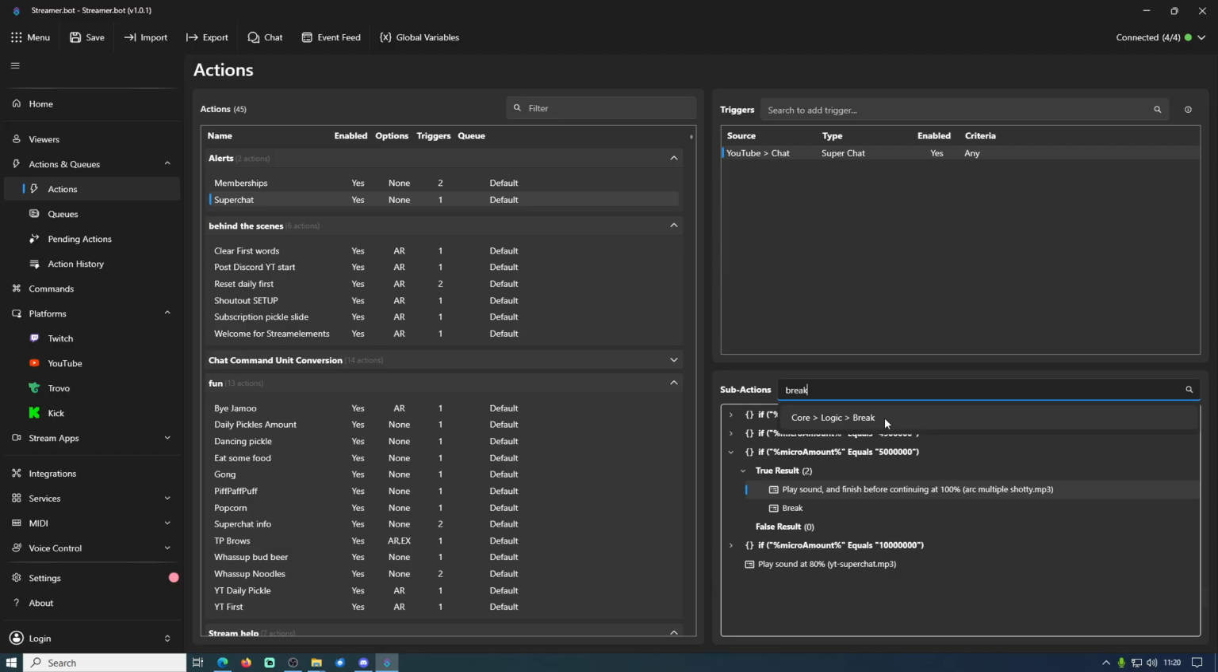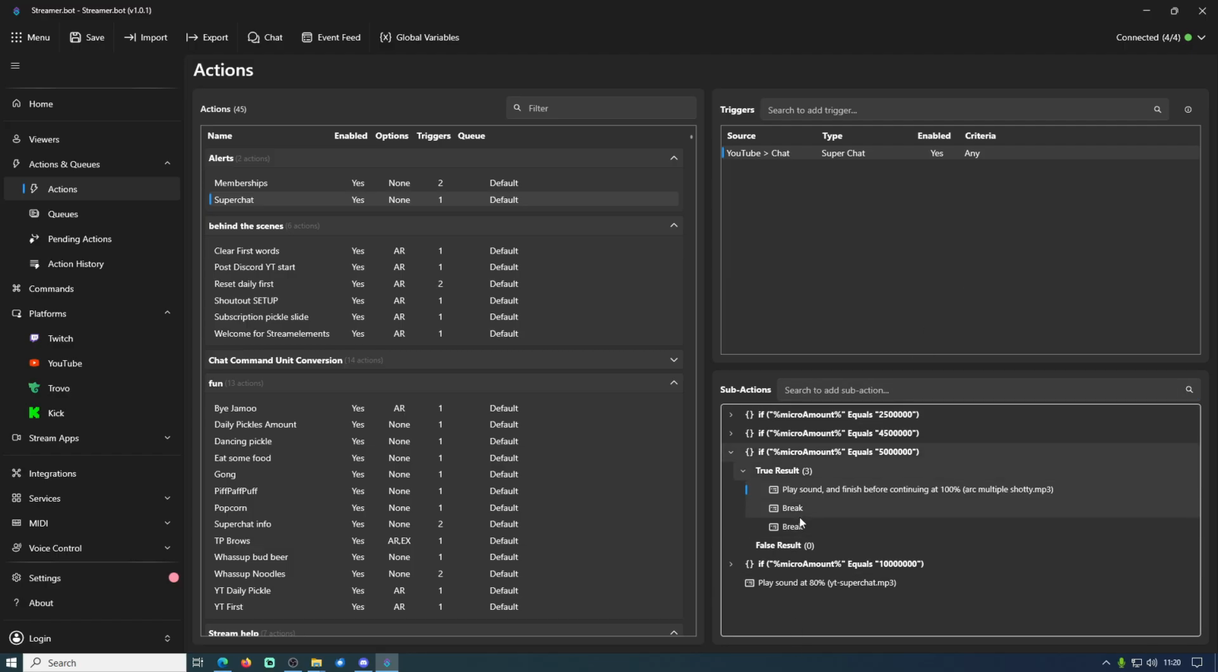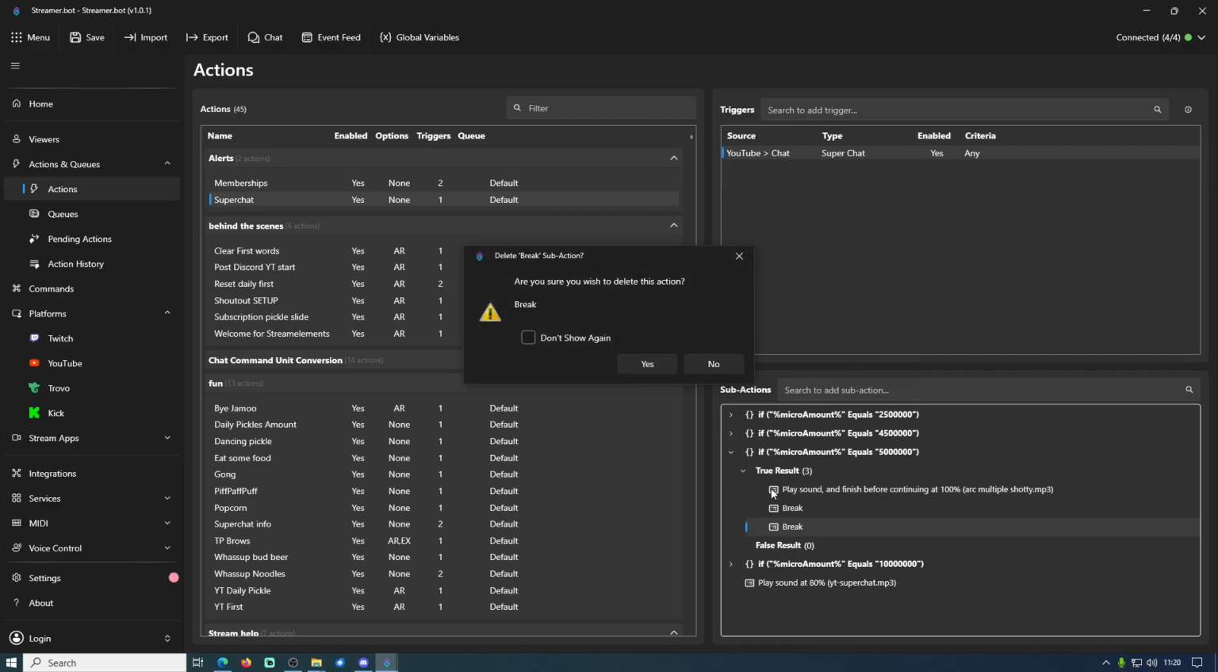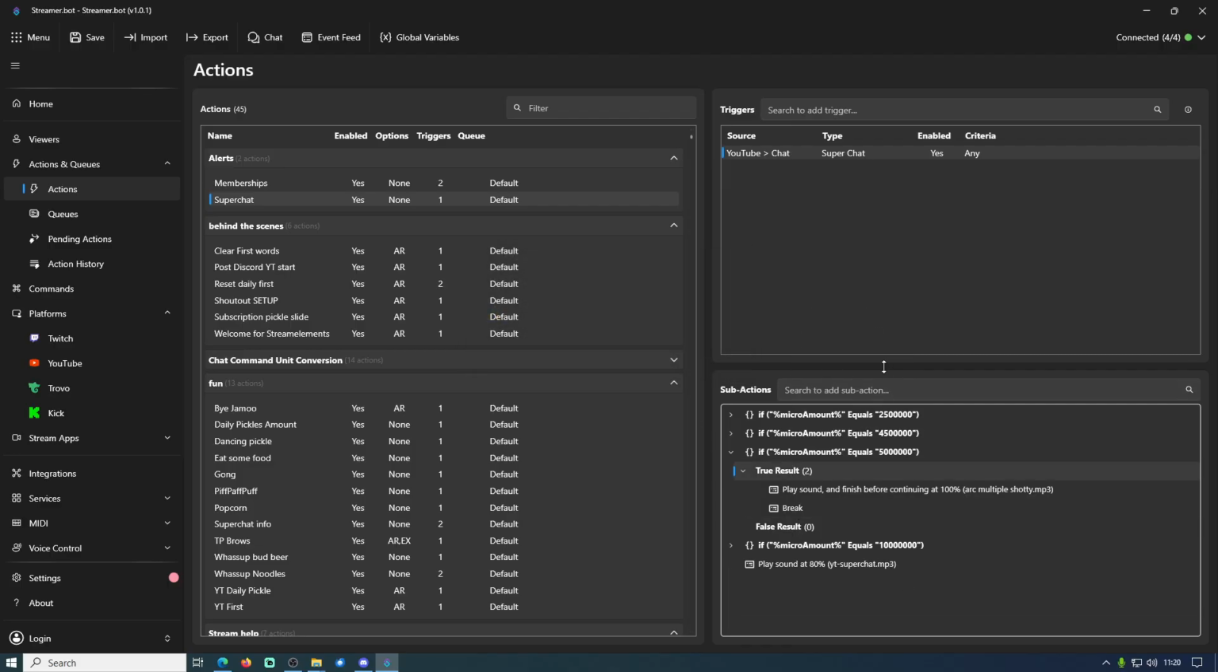It's core logic break. We click that and it will add the break into where we've got it highlighted. I'll just remove that one, otherwise I'll forget and I don't know what a double break will do. That's it. That's all you need to do.